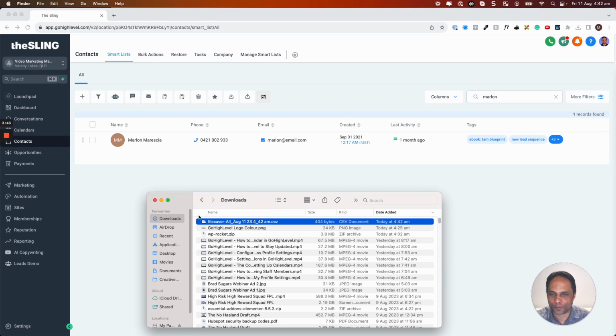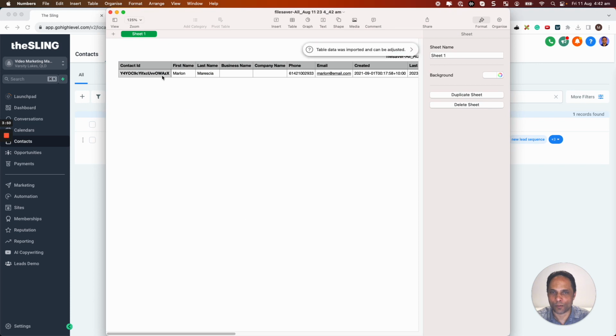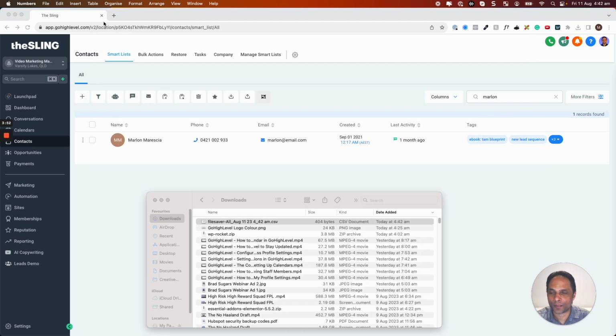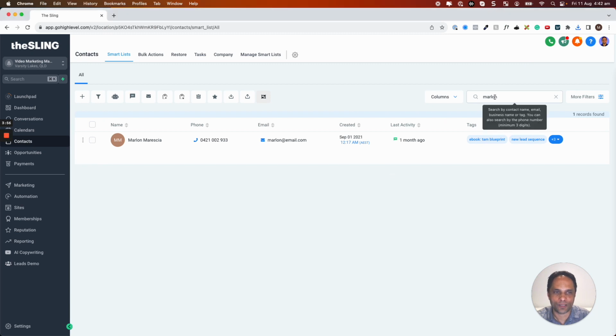And here, if I open this file up, this is the file that was downloaded. And there's that one contact. So only one contact's been exported because only one contact is in the search view here. All right. You can then import contacts.